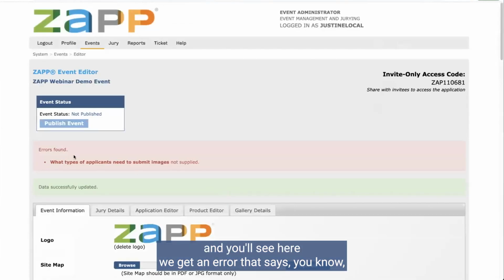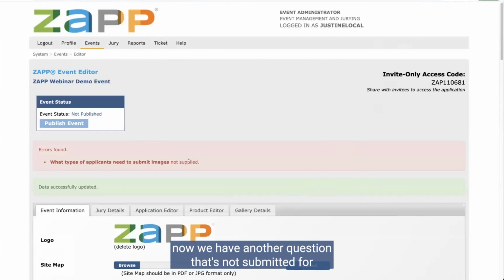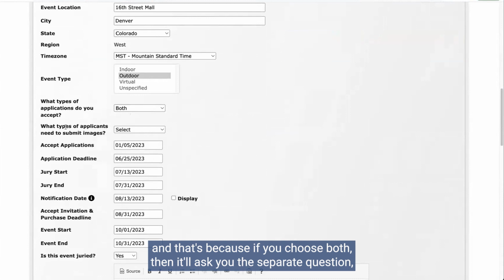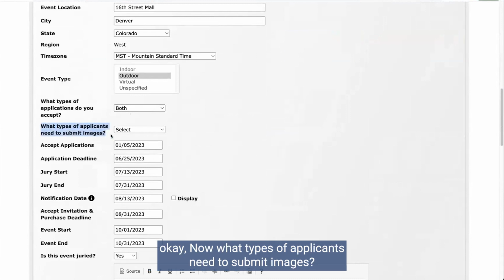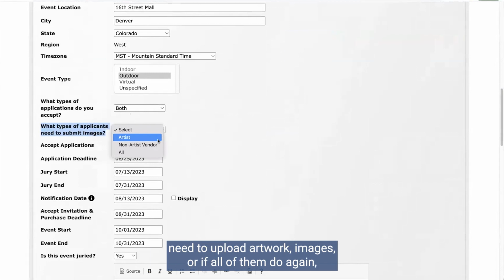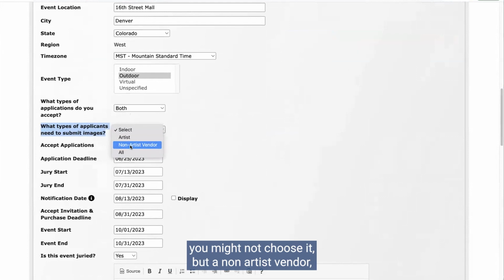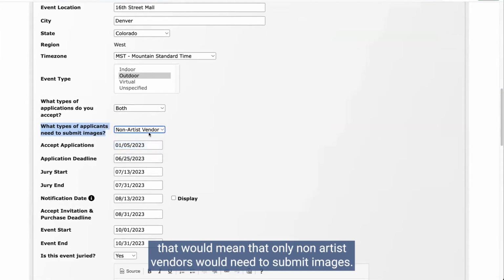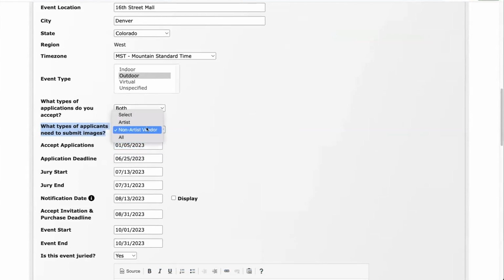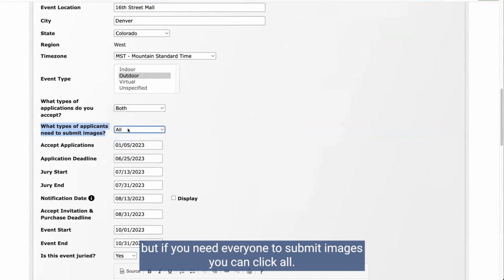And you'll see here, we get an error that says we now have another question that's not submitted. That's because if you choose both, then it'll ask you the separate question, okay, now what types of applicants need to submit images? In this case, you can say whether only artists need to upload artwork images, or if all of them do. Again, you might not choose the non-artist vendor option, which would mean that only non-artist vendors would need to submit images. Not really common, you might not do that. But if you need everyone to submit images, you can click all.